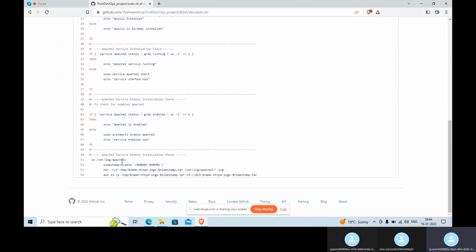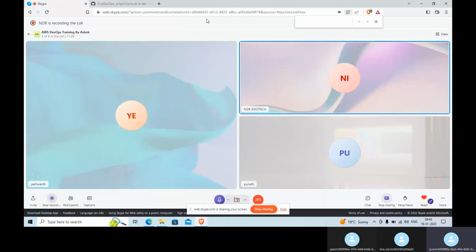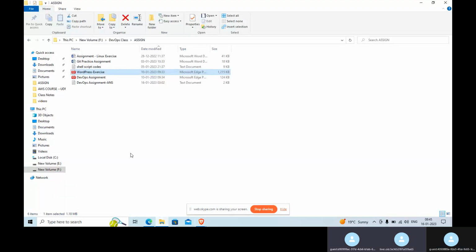Ashok, I think I need to give S3 equals bucket name like that, and I need to define it in the first line, Ashok. S3 equals bucket name equals my name, and I need to define that, Ashok. Do you have the AWS basics PPT with you? Yes, Ashok. Open it.